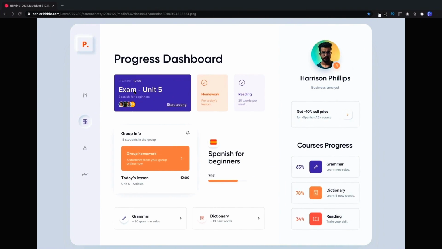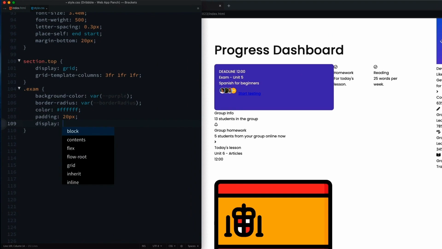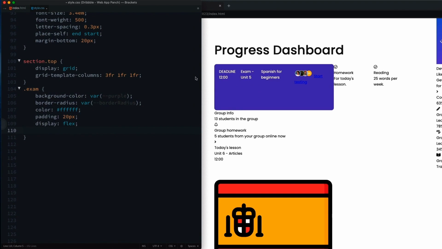And we need to space these out, so I'm going to say display of flex. By default it's set to row. I'm going to change this to flex direction of column, and justify content space around.